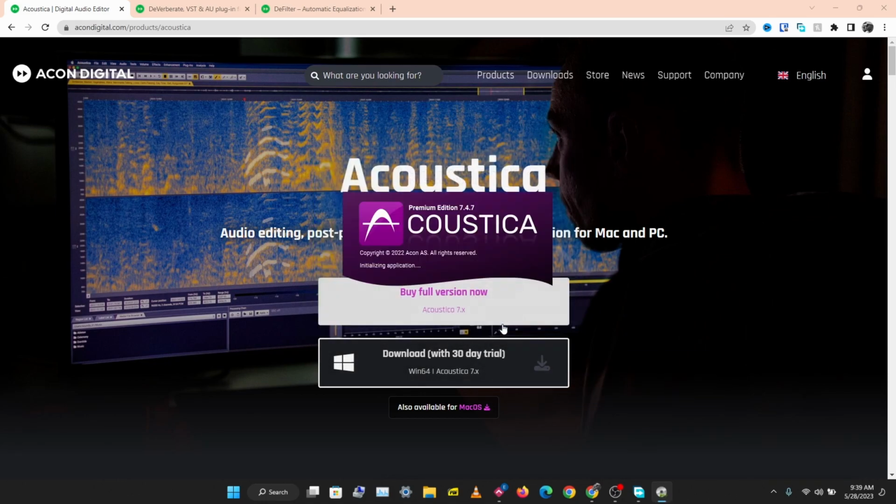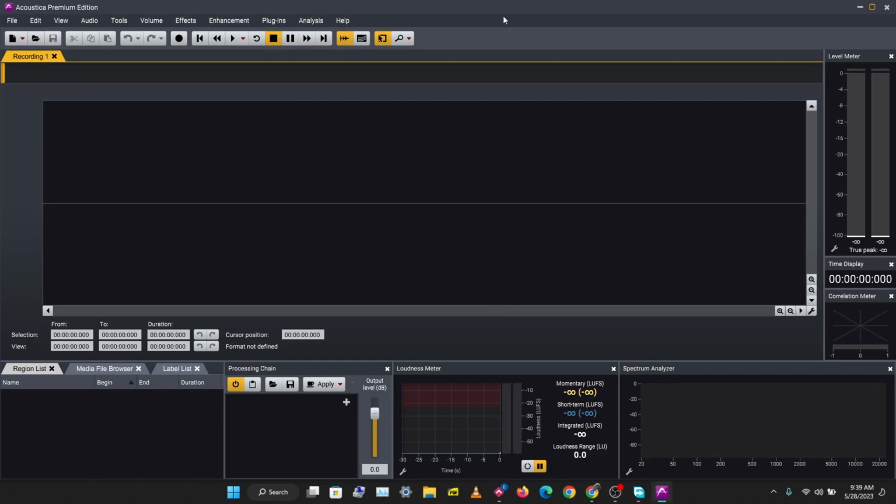So let's launch Acoustica. So I've already authorized my plugin, but you can just put in your license key from help, and you see an authorize option here. So that's how you get started with Acoustica. So this installs VST plugins in your VST folders, and you can use these plugins on your digital audio workstation. So yeah, this is Acoustica Premium Edition.